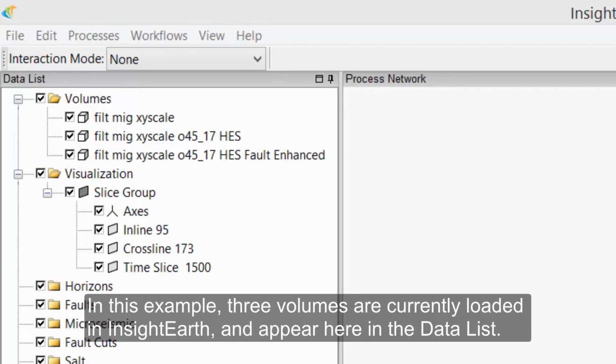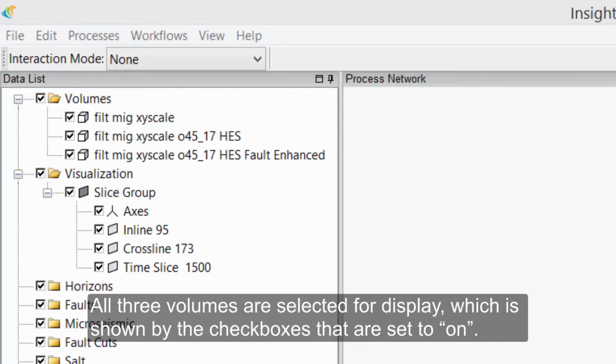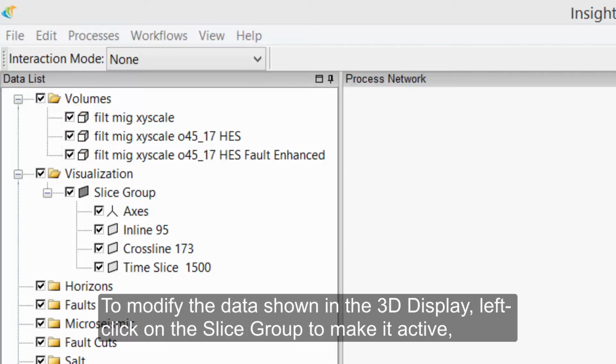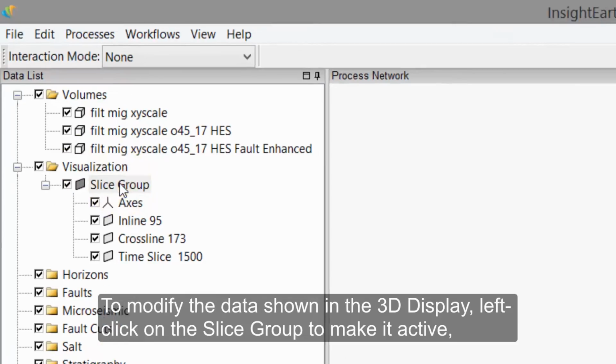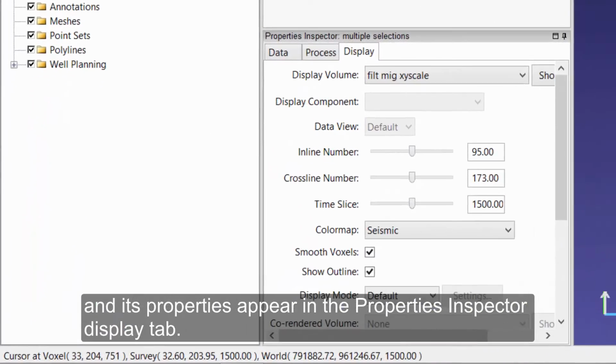In this example, 3 volumes are currently loaded in InsightEarth and appear here in the data list. All 3 volumes are selected for display, which is shown by the checkboxes that are set to On. To modify the data shown in the 3D display, left-click on the slice group to make it active, and its properties appear in the Properties Inspector Display tab.